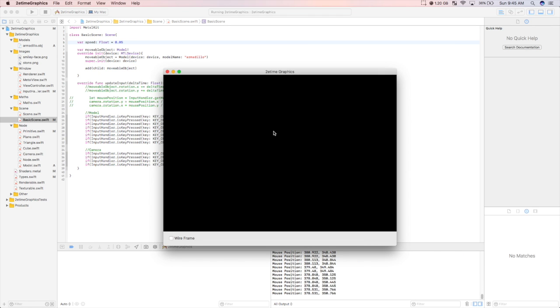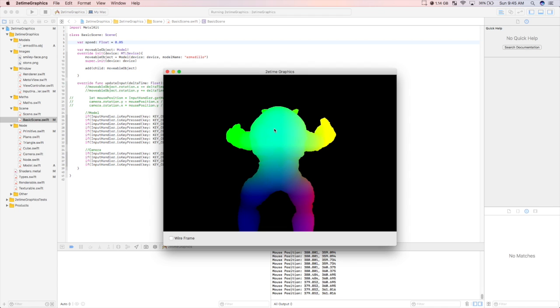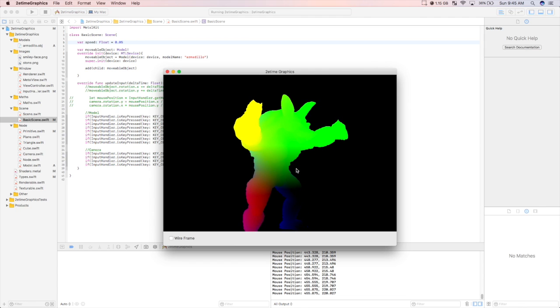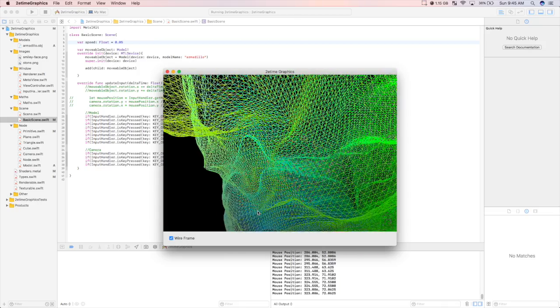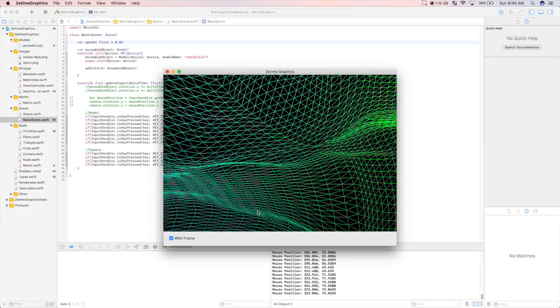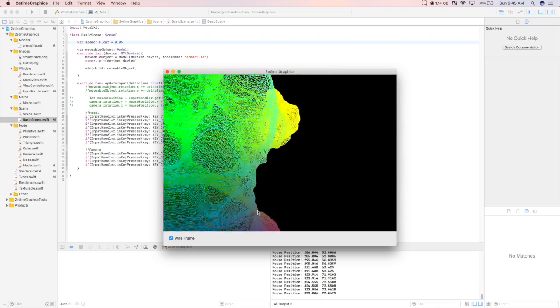Go Stanford for making a sweet looking model. Oh, yes. Let's move him around. Oh, and then, the pièce de résistance. The wireframe. Oh. Look at that thing. Look at how many vertices that thing has. Oh my God. We can't do this by hand.